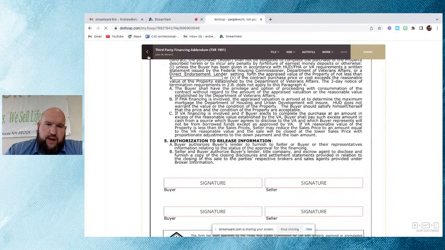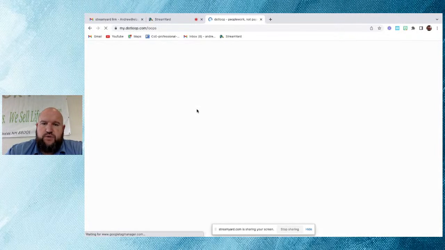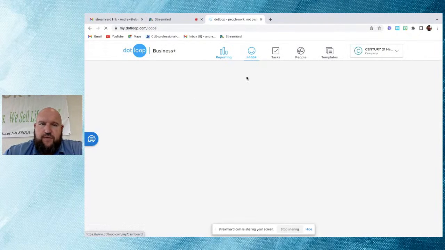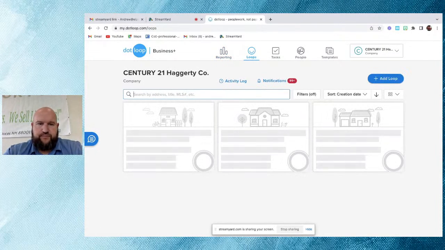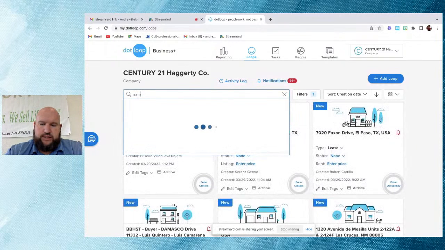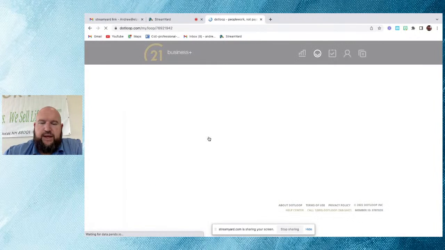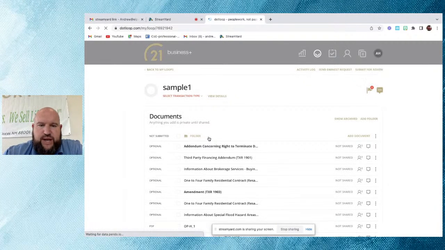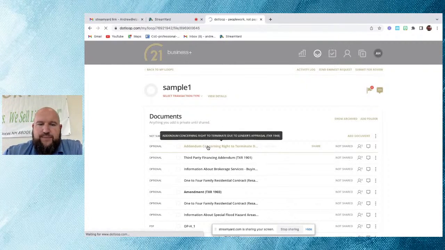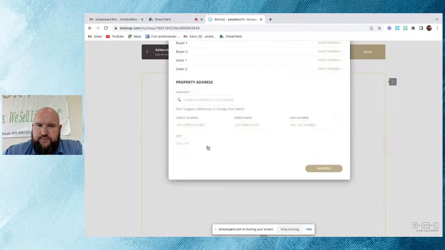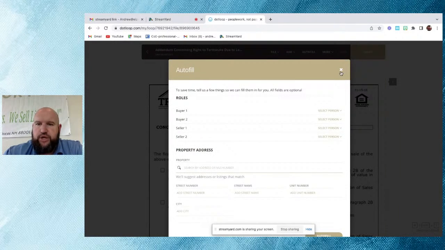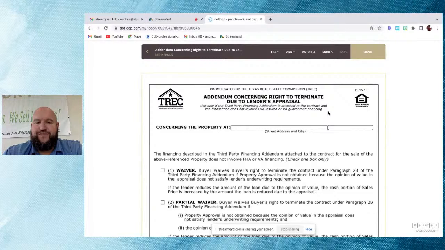Now, going back and talking about this appraisal addendum, this was created not too long ago, and it's creating a lot of misunderstandings for people of how to do it. So, addendum concerning right to terminate due to lender's appraisal. This is a huge, huge form, and it's very confusing for a lot of people.